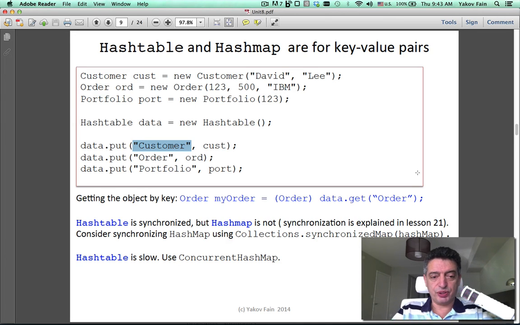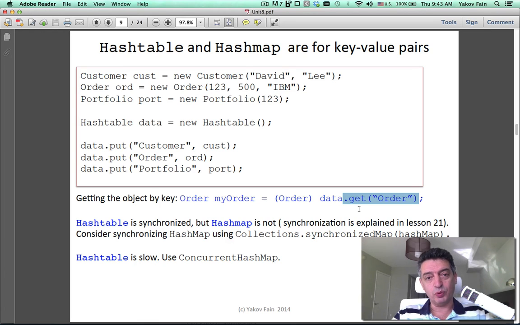In this case, I'm using strings as keys. To get an element from the collection, we put 3 different ones, as you can see, but they go by different names, right? So I can say, get me some object that goes by the name order. Of course, it's your responsibility to cast it to the proper type if you store different types of objects in the same hash table, and then you can work with it.